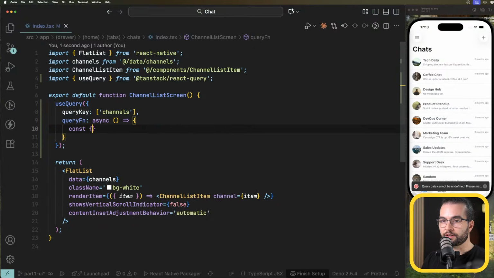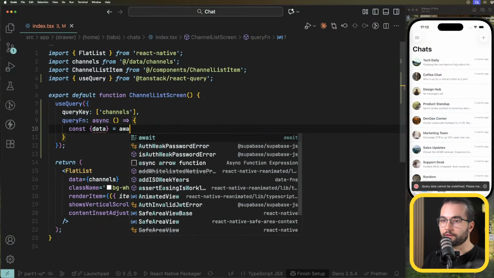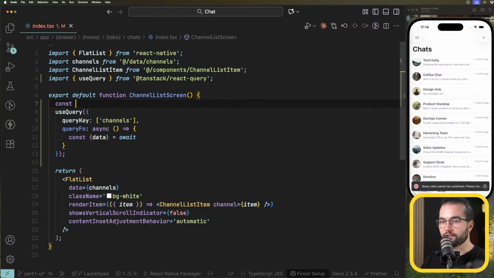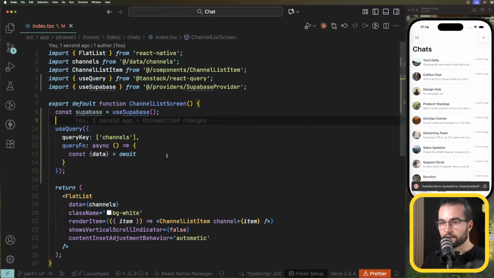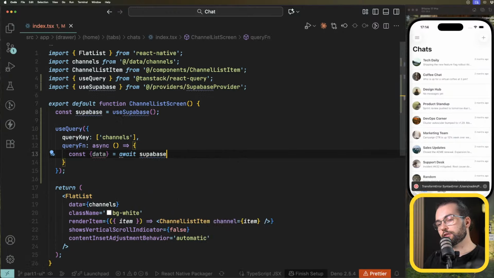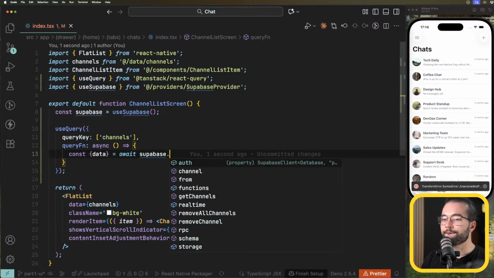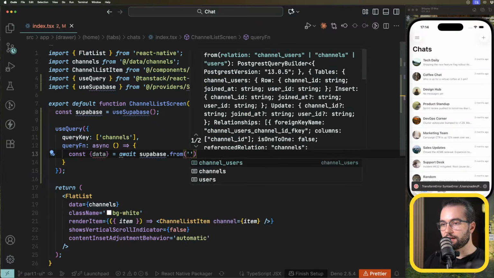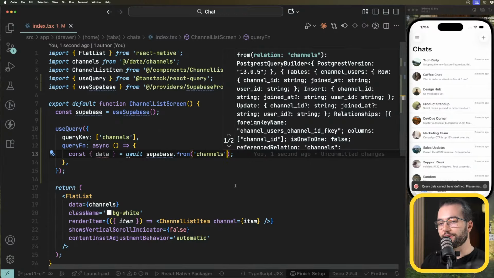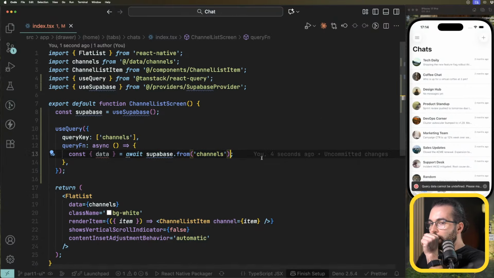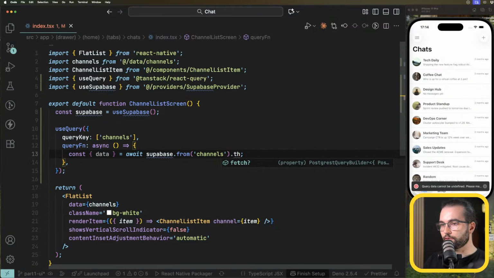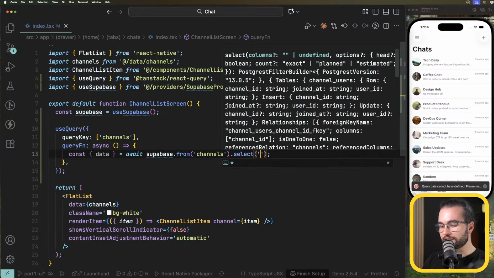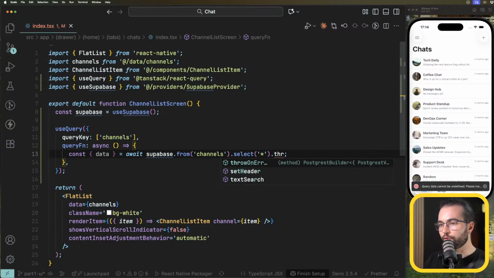This one is going to get the data from Supabase, and for that we need to get access to Supabase equal useSupabase. Let's do supabase.from channels. I'll take another route and then I will show you something else. Dot select. We're going to select all the columns. Dot throw an error.